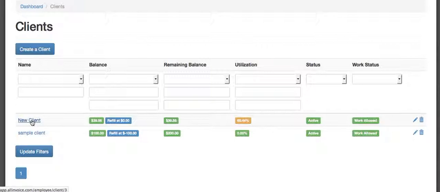Here you can see client name, the current account balance, which takes into account every payment made, work session, or other adjustment made. Refill at, which is set when creating the client. It's a balance that when reached, you will want to bill again. For example, if you had a client that you wanted to bill again when they'd used up all the money in their account, you would set the refill balance to 0. Remaining balance is the difference between the actual balance and the refill at amount.